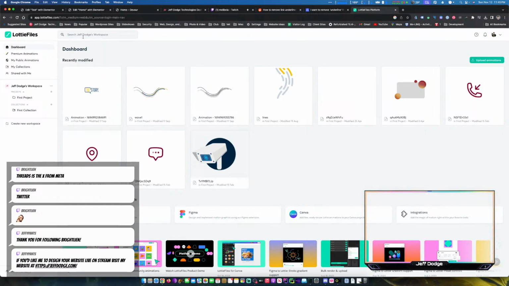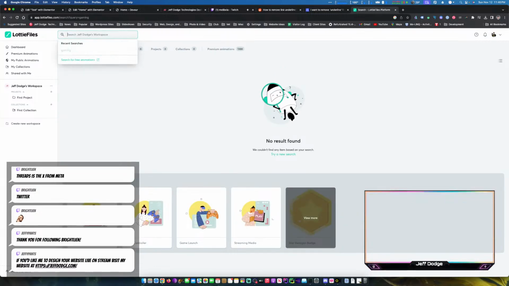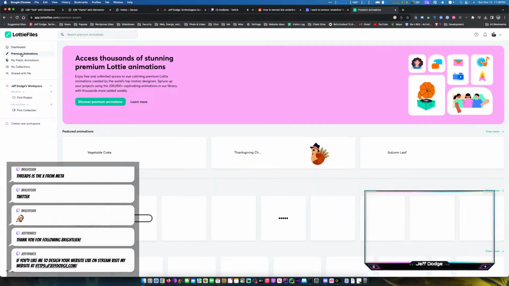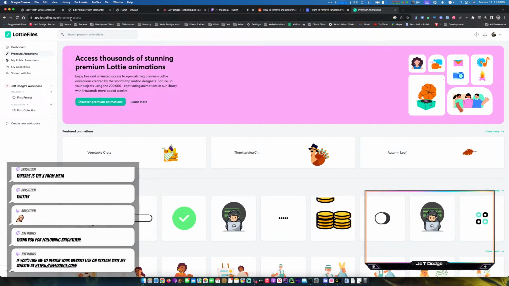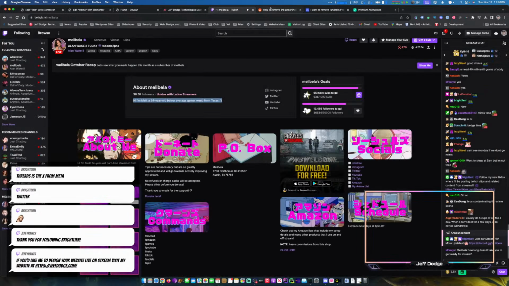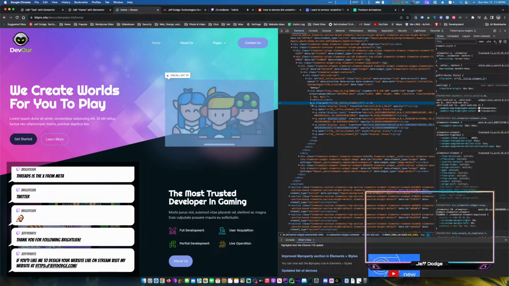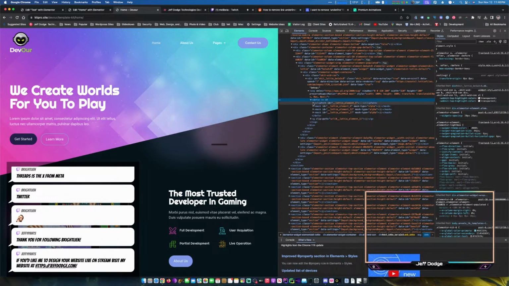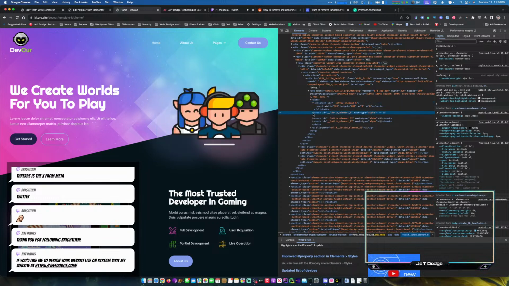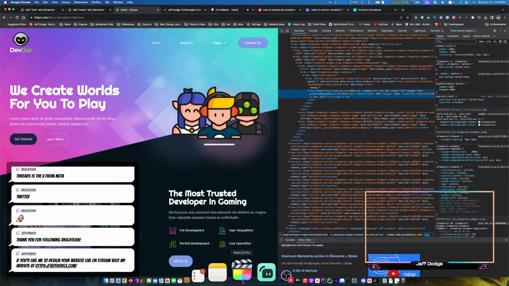All right. Yep. So let's try gaming. Premium animations, access, yay! Yeah, this is the site I have. All right, so what are these? Where is it? These are like gamers? Lottie element. Path rect. Oh, hold on. Copy element. Oh boy.